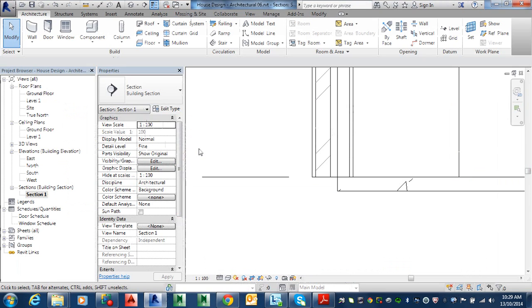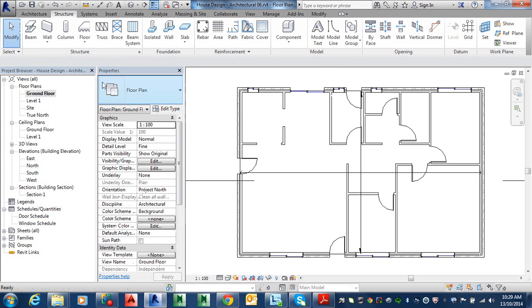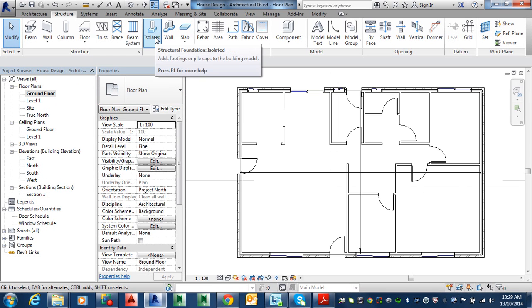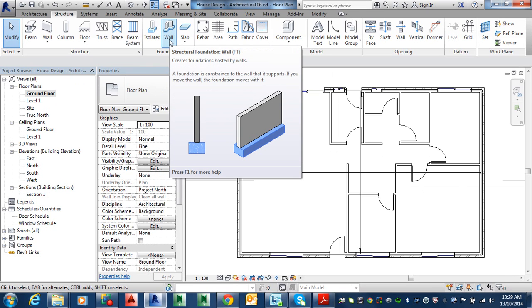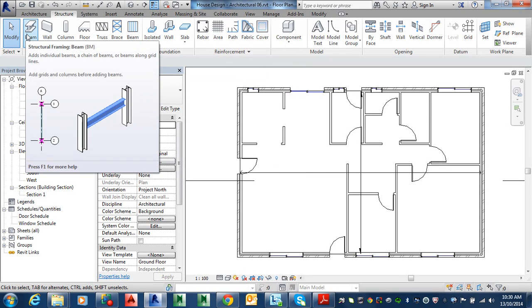So being a footing, the first thing I thought I should be doing is go to structure and perhaps put in, let me just go back to the ground here, perhaps put in structural foundation, something like that, or that one there. But in fact, what they do in industry, they don't do that. They use this one here called beam. All right, so we're going to use that.